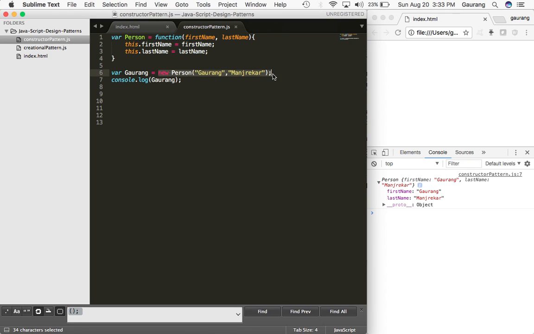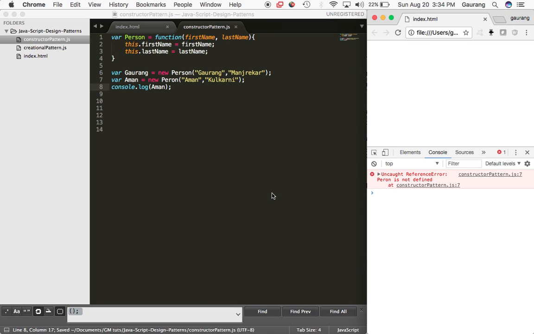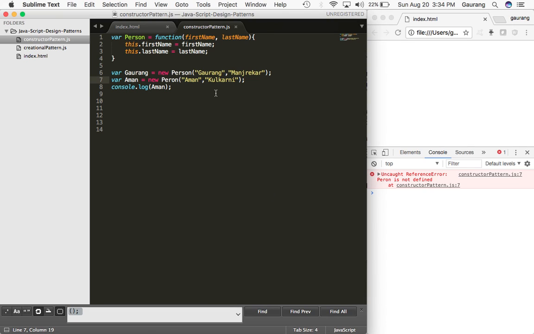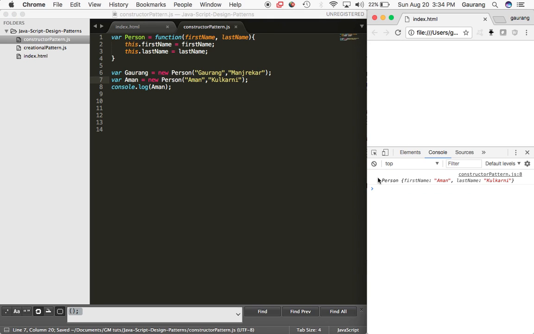This particular part makes this function behave as a constructor of the class person. What does that mean? If I go and say Aman, maybe I'll say new person, with Aman and second name Kulkarni. I'll log this as Aman. Okay, I've made a spelling mistake. If I refresh this, you can see there is Aman, and this is the Kulkarni object. So these are the two objects which I created.